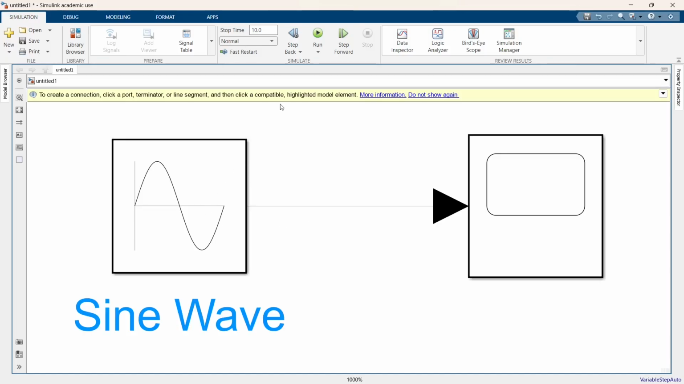So I'm running my signal here for 10 seconds. If anybody is not familiar with all the toolkits present here on the top of my screen, you can watch our previous video wherein I've explored all the elements in MATLAB as well as Simulink.